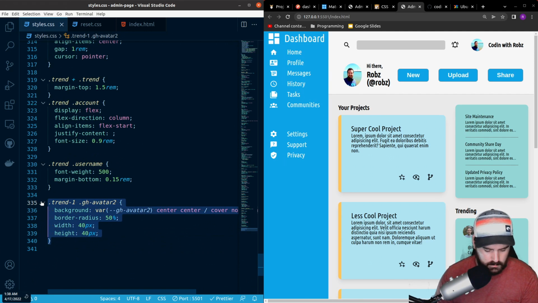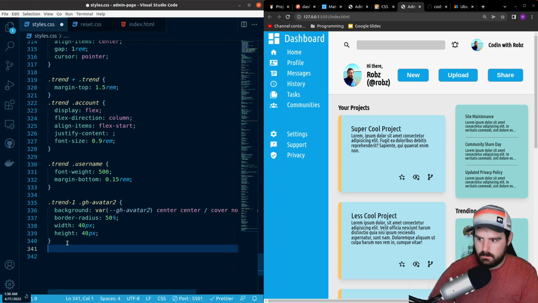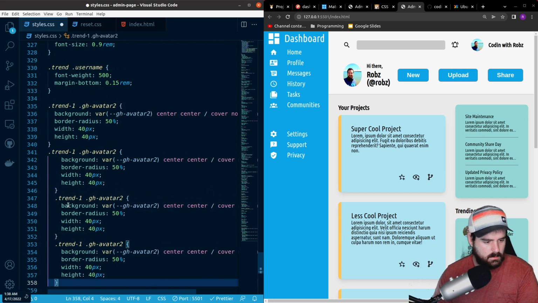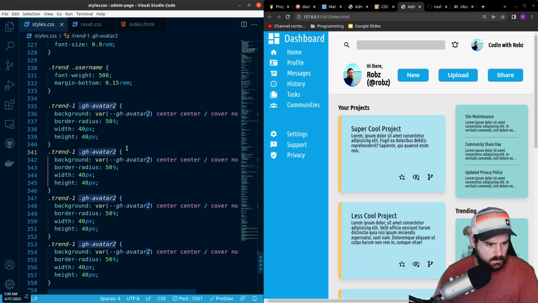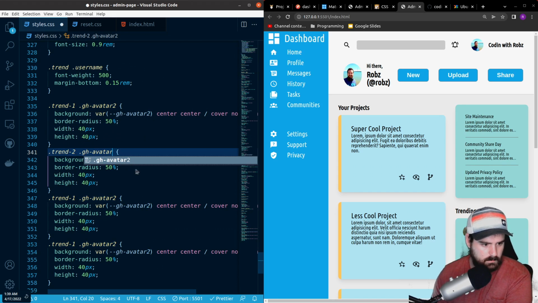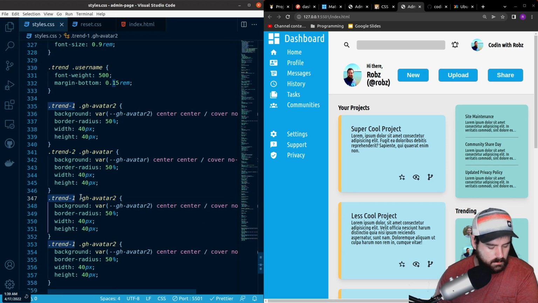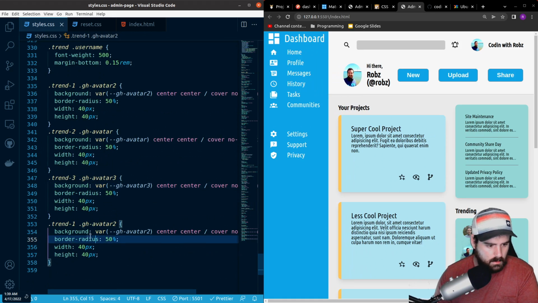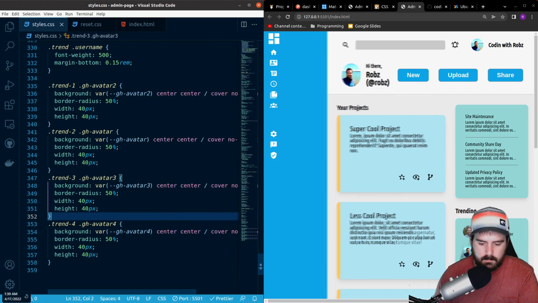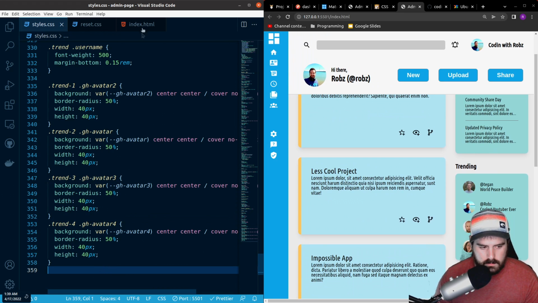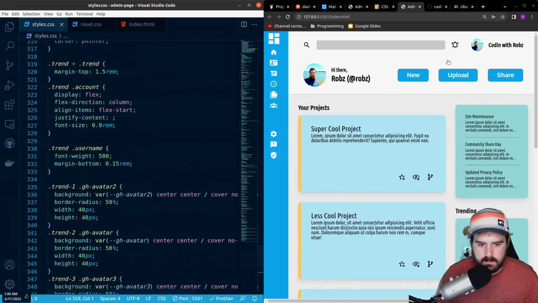So we're gonna copy this three more times. Okay. Trend two is actually just going to be our GitHub avatar. Okay, trend three, GitHub avatar of three. And trend four, GitHub avatar four. Is there another one? I think that was it. So I think Amy got left out, but that should be it.